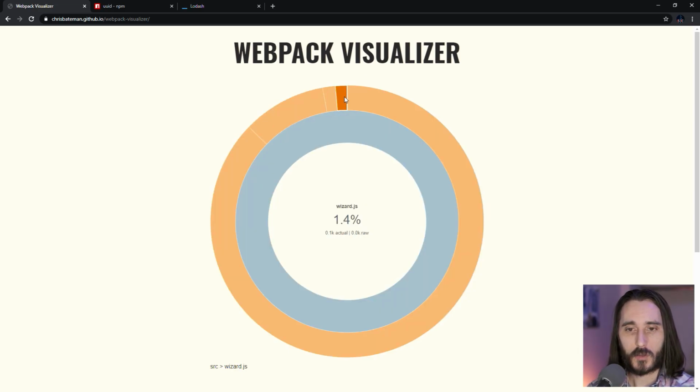And then each one of these is going to be our wizard, our barbarian, a tiny percent, and then get classes a little bit bigger. And that makes sense, right? We had a bunch of code in index. Our get classes just brought these two in.